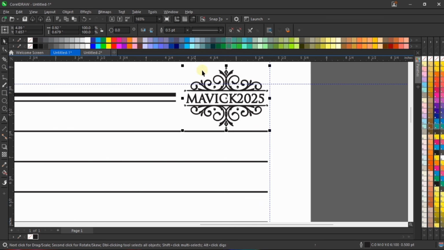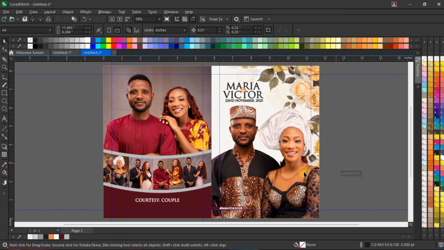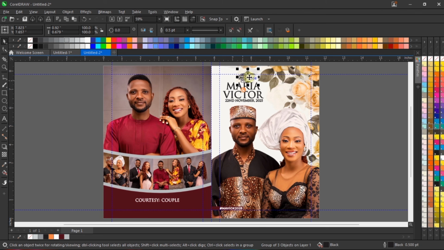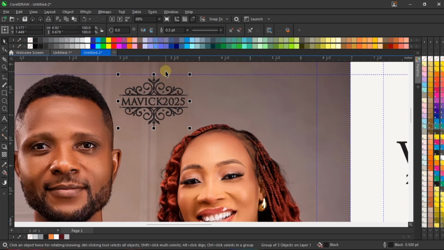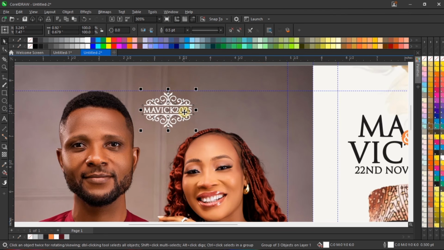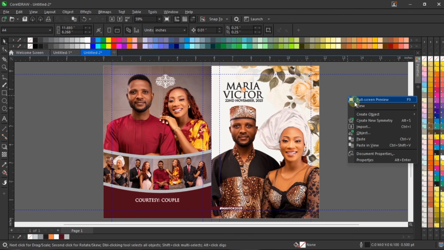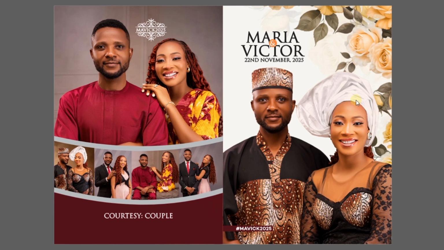Look at it here. This is the hashtag. I'm going to copy it. I'm going to paste it here. I want to take it to the back. Look at it here. I'll place it here. I'll add white. Click on white and right click. So you get what I've just done here. Okay, so you can now see the hashtag has been captured, both front and back.